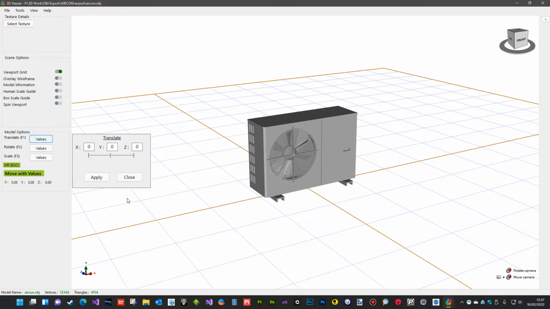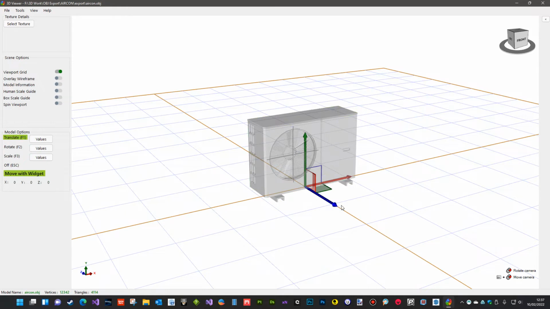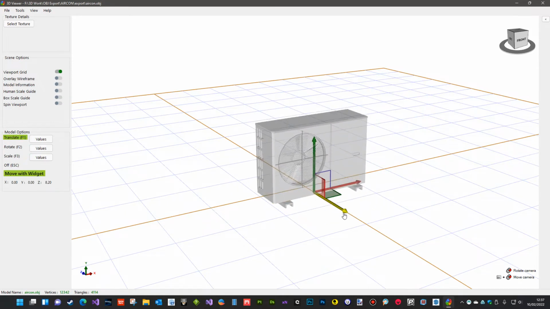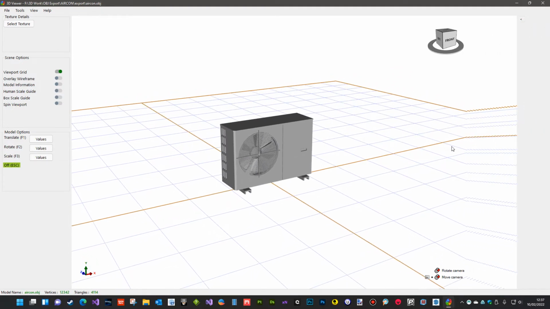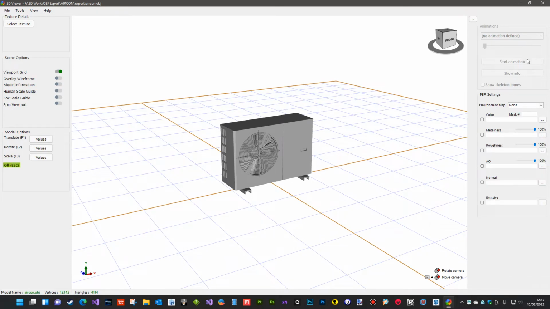We can move the model either by values or by a widget. The widget will allow rotate, translate and scale. But what you haven't seen is what I've been working on in the background, which is animations. Obviously this has not got animations.